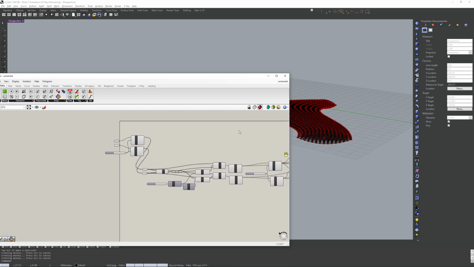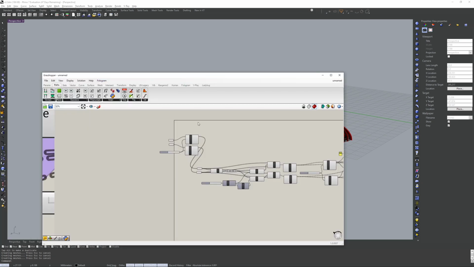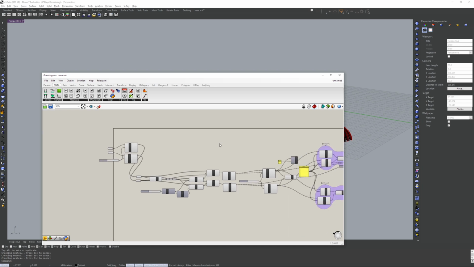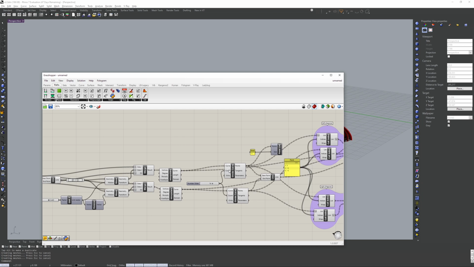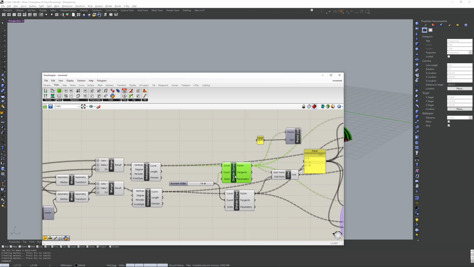That's basically it for Grasshopper. There's so much you can do with Grasshopper, and with this assignment, I hope it gives you a good start.